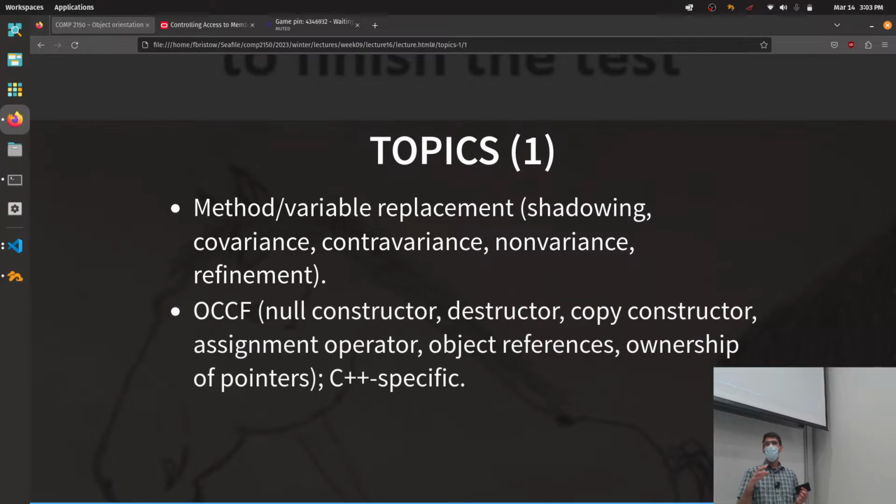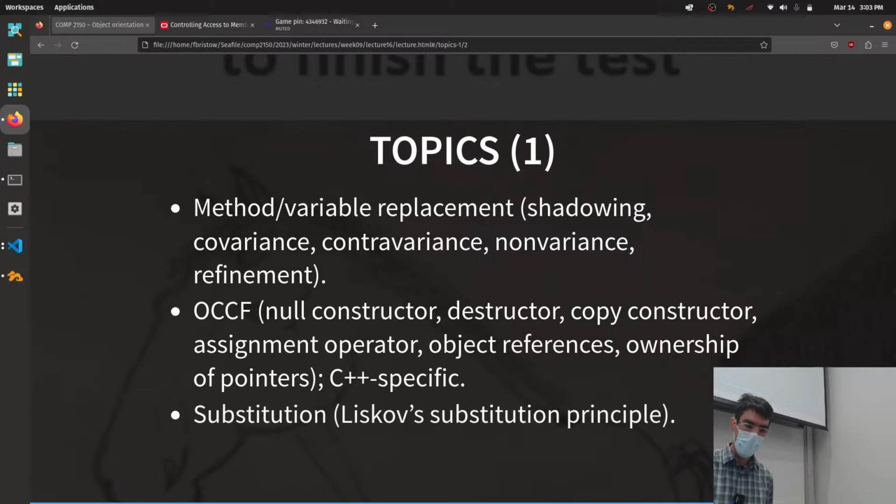We talked about the orthodox canonical class form. I did it. I said it. Good. We talked about that. So we define null constructor, destructor, copy constructor, assignment operator in classes in C++. We talked about object references and then ownership of pointers related to the idea of I own this object, so it's safe for me to call a destructor on it. I can safely delete this pointer because I am the one who owns this thing, as opposed to me maybe not owning it and I don't know who owns it.